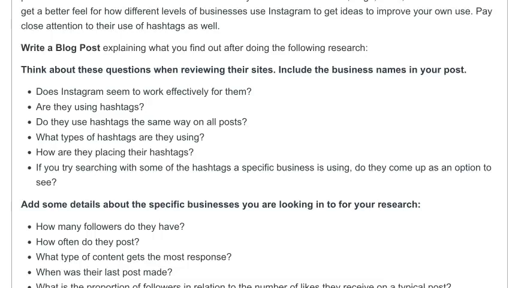But if you're newer, think about why using hashtags is a good idea. So again, that's why I want you to look at some different size businesses and include the business names that you're doing a little research in, and explain if Instagram seems to work well for them, and look and see if they're using hashtags. And if they use them the same way in all the posts, or there are different ways. Sometimes businesses use just a couple hashtags on some posts and more on others.